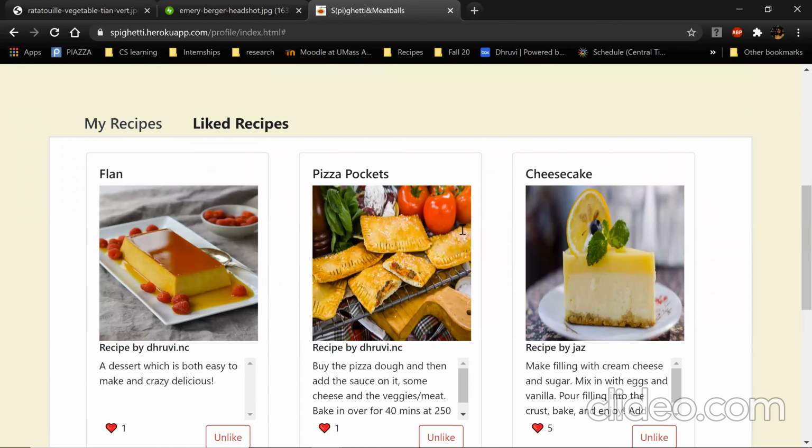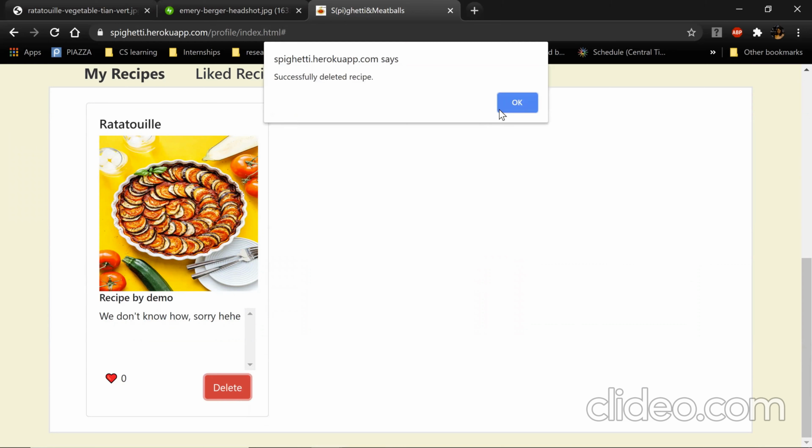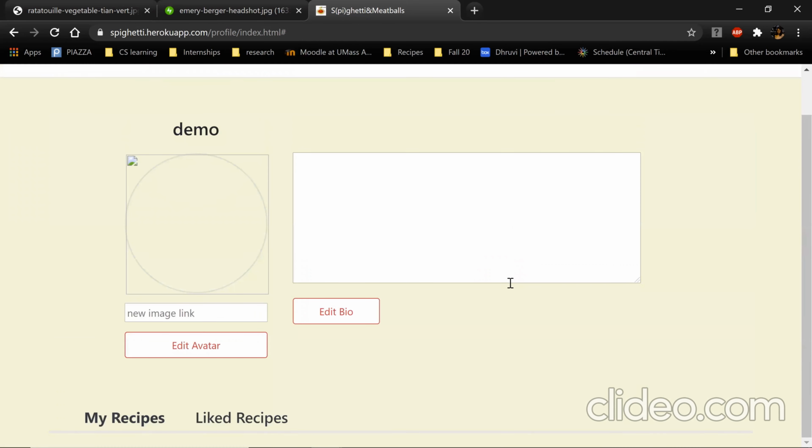And if we go and check out the My Recipes tab, and we decide we don't want anyone to know how to make ratatouille, we can delete this. And it'll tell you it's deleted. And if you scroll down, well, you can't scroll down now because there's no recipes.